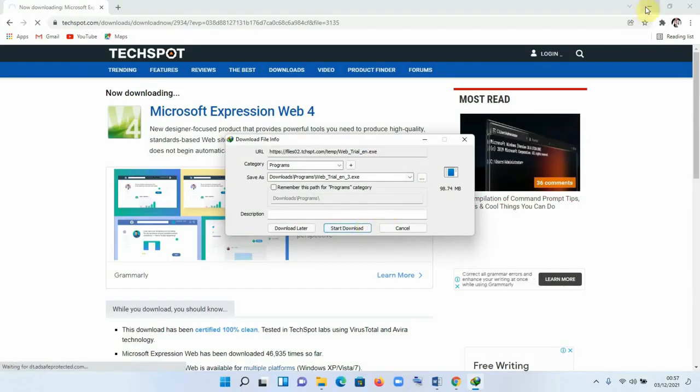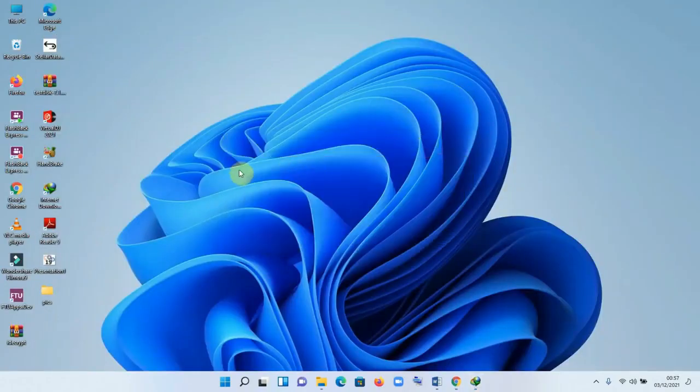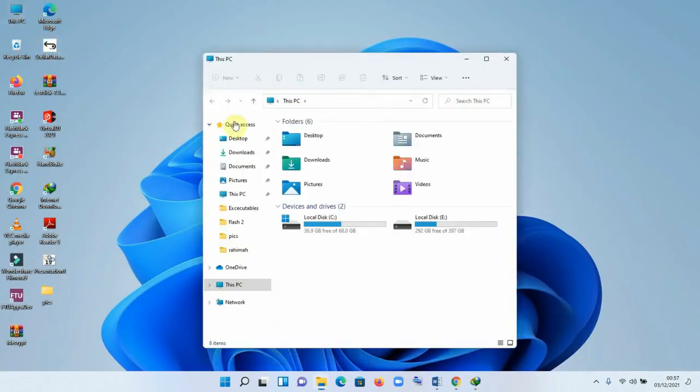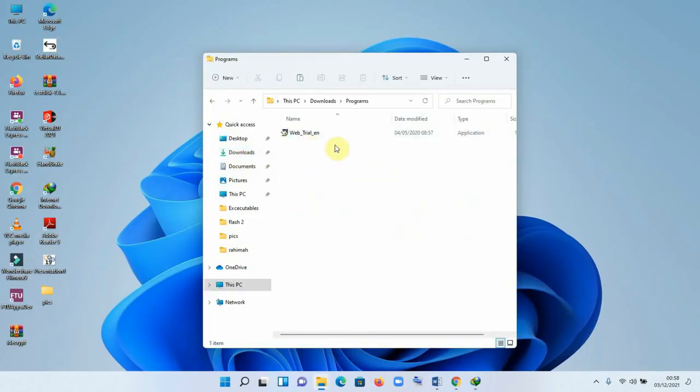Having downloaded this software, you'll come to your download section. For example, if I come to my PC, I'll double click on it, come to the option that says downloads, then come to my programs and open it. When I open my programs, I'll find the software downloaded there.